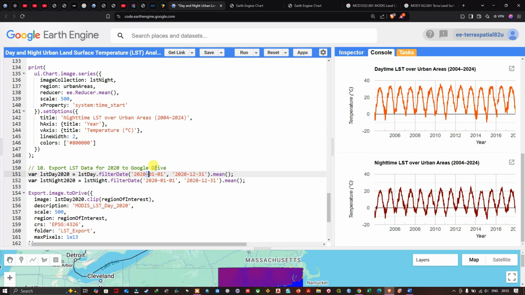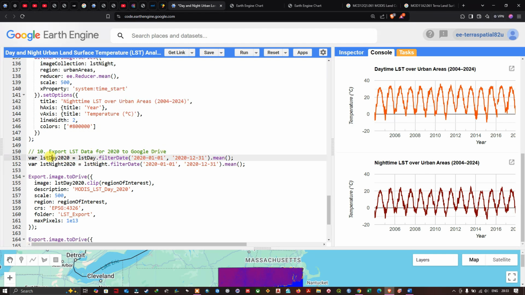to my Google Drive. To do that, we can define a variable LST day 2020 equals LST day dot filter date January 1, 2020 to December 31st, 2020. I'm going to mention the entire time period, and from that entire period, acquire the mean LST image for 2020. So I've defined this dot mean function to acquire a mean land surface temperature image for this particular year 2020, for the LST daytime. And similarly, to export, we're going to define another variable, LST night 2020.